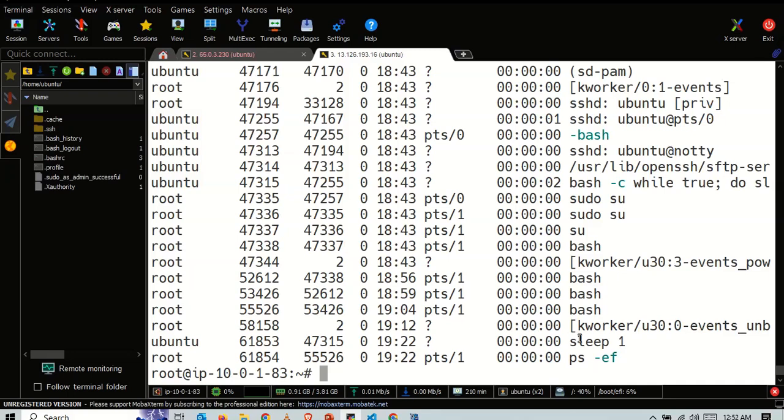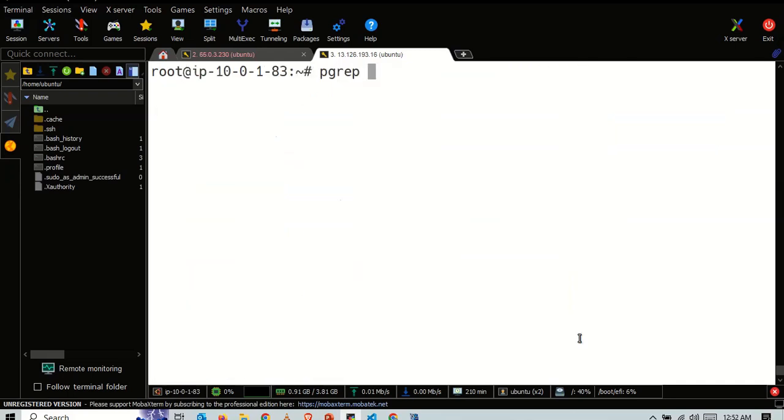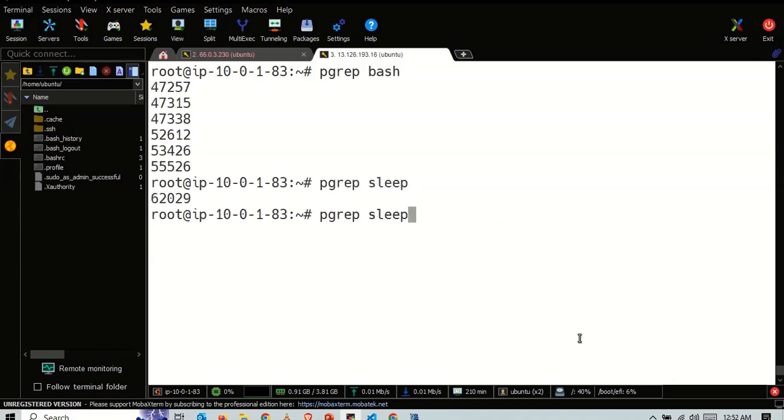How can we grab specific processes? We can grab specific processes using pgrep bash, pgrep sleep. This is how we grab specific processes.